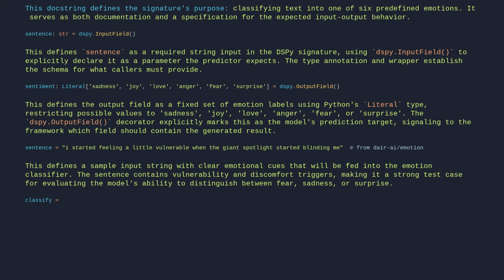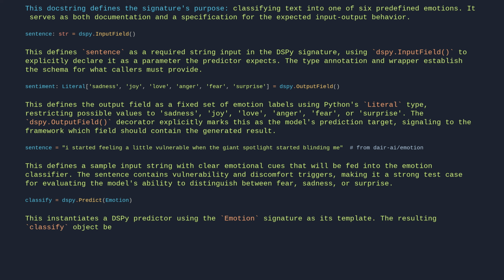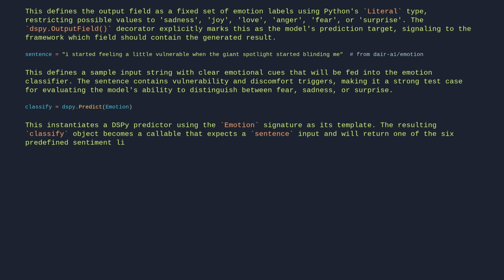classify = dspy.Predict(Emotion). This instantiates a DSPy predictor using the emotion signature as its template. The resulting classify object becomes a callable that expects a sentence input and will return one of the 6 predefined sentiment literals.